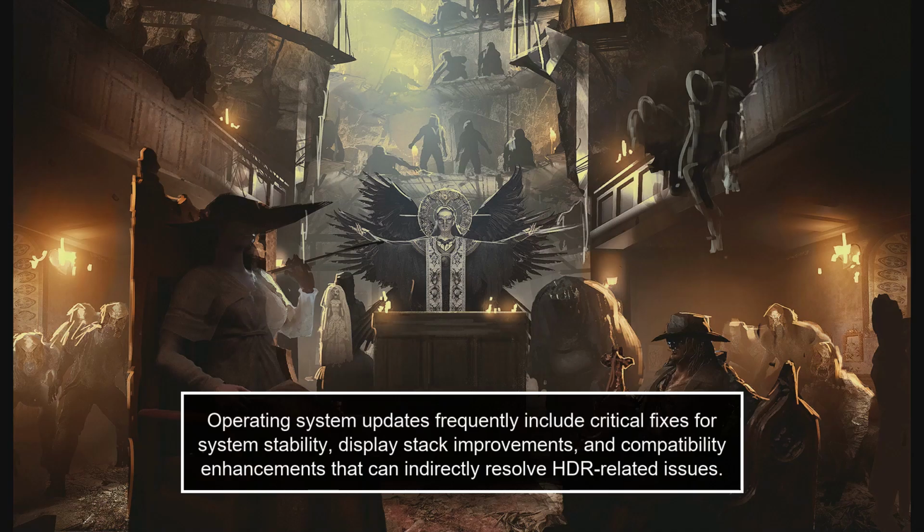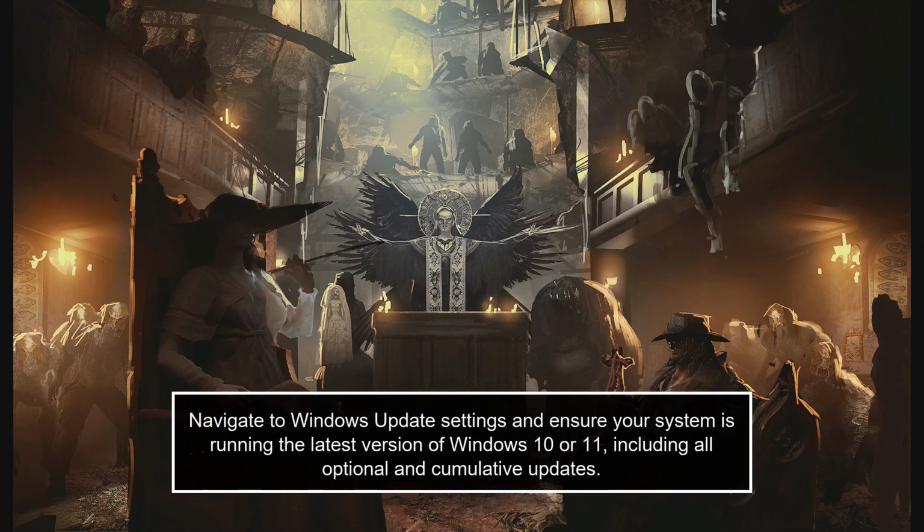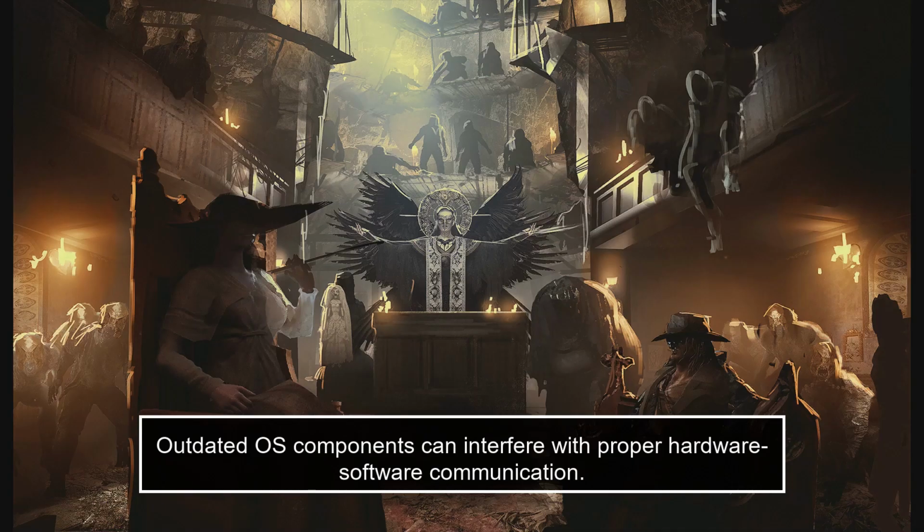Operating system updates frequently include critical fixes for system stability, display stack improvements, and compatibility enhancements that can indirectly resolve HDR-related issues. Navigate to Windows Update settings and ensure your system is running the latest version of Windows 10 or 11, including all optional and cumulative updates. Outdated OS components can interfere with proper hardware-software communication.